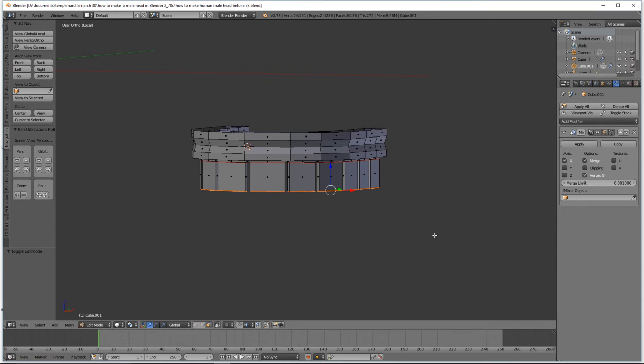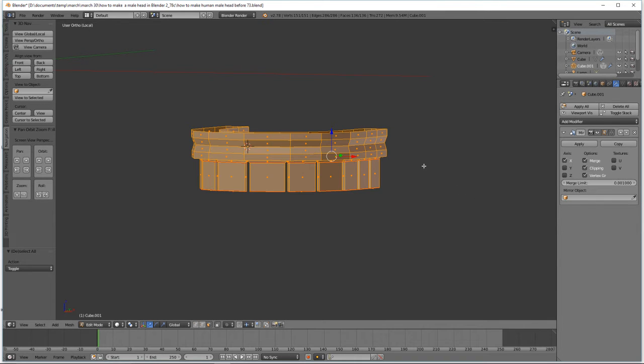Okay, what we're going to do now is press A to deselect. We're going to put a check mark here to turn that clipping back on. We're going to press A to select all of the geometry of our teeth. We could press Control 2 to put a subdivision smooth on there.